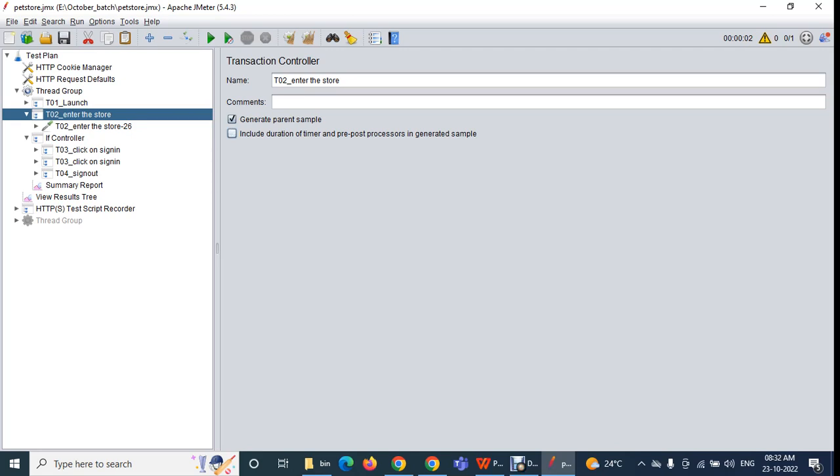So this is about the transaction controller. In the interview, people will ask you what a transaction controller is. Using the transaction controller, you can generate the parent sample and also include or exclude the timers and pre and post process time taken to execute. If you want to include, you need to check the checkbox. If you don't want to include, you can uncheck it. This is the way you need to explain the transaction controller.